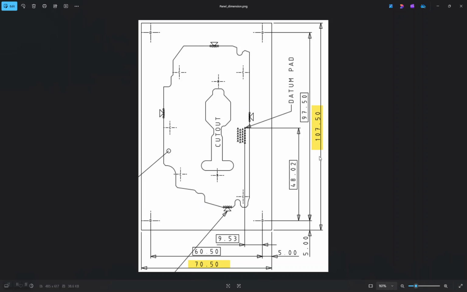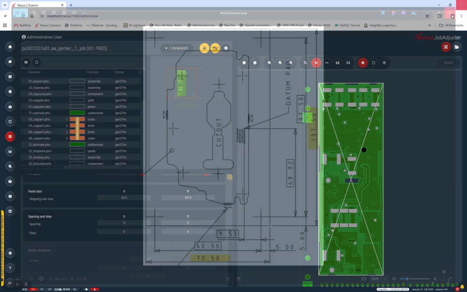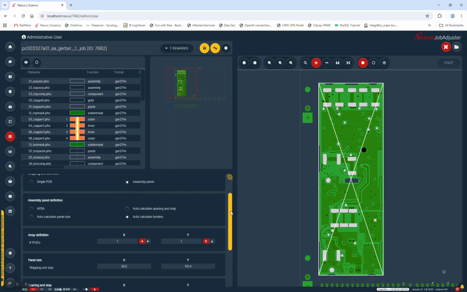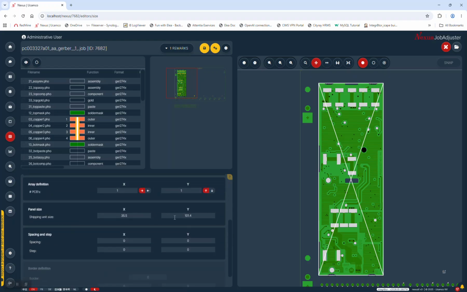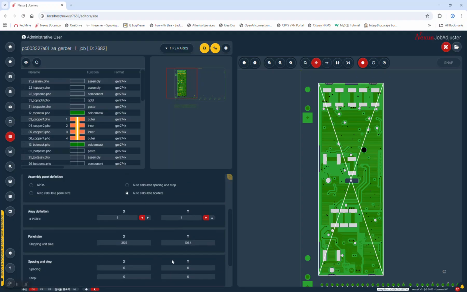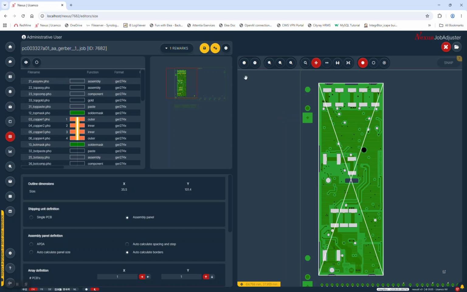So this is a nice example of a case where these enhanced possibilities for manually creating a panel come in nicely. In the case that we just saw, you would switch to auto calculate borders. You would say it's 1 by 1, and you would define the panel size from here. And then because it's just a one up, you wouldn't need a step or a space. And then the rest would be calculated here automatically.